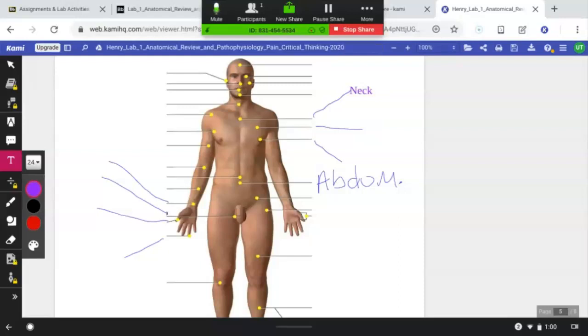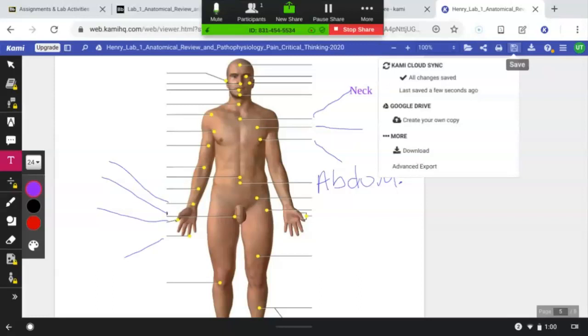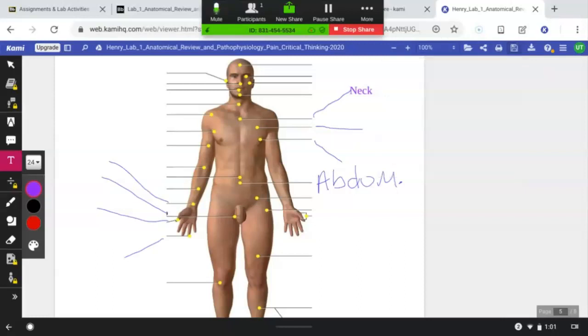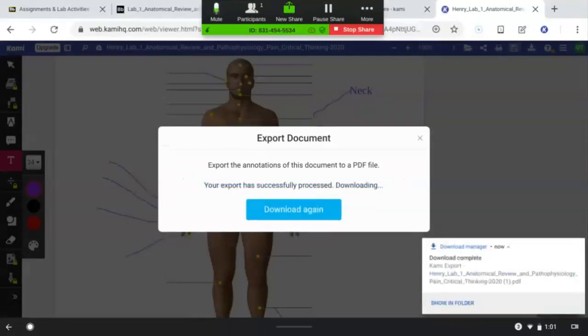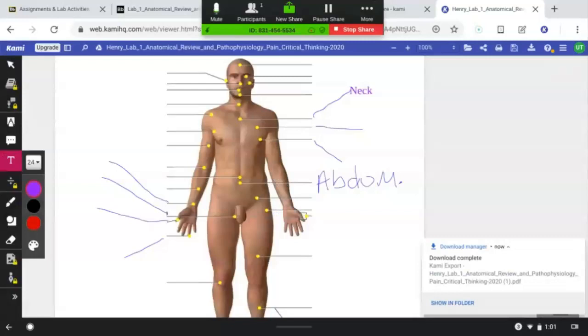There's a download button. Let's see, let's save it first so we can see all changes are saved. Last save was a few seconds ago. I could make my own copy in Google Drive. I could go ahead and download it. I'm going to go ahead and download it. There's also a download button just to the right of the save button. It's a down arrow on a bar, and that will download it to your device as well. Okay, I don't need to download it again, so I'm going to close that window out.